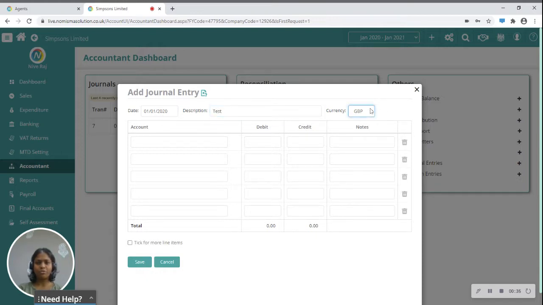And then you can also choose what currency you'd like to post this journal. So you can use any currency you like, GBP, Euros, USD. So there's a big list here. So you can use any of these currencies. So our system supports multi-currency.